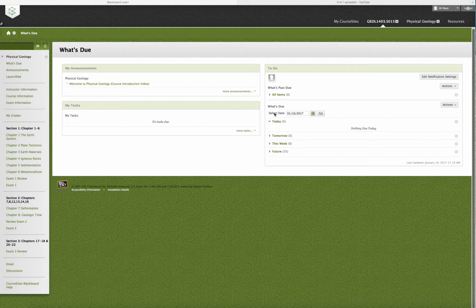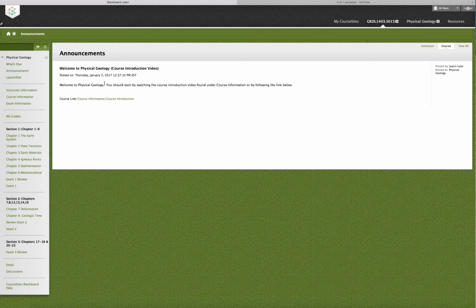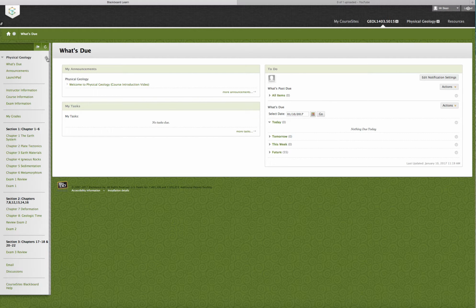So when you log in, it's always going to take you to the What's Due page. You can see here, I already have an announcement: watch the course introductory video, which you're doing already. So all the announcements will show up here. Your assignments will show up here. And then you can click on announcements. Takes you here. What's Due will take you back here. If you click the home button, it will take you back to the What's Due page.